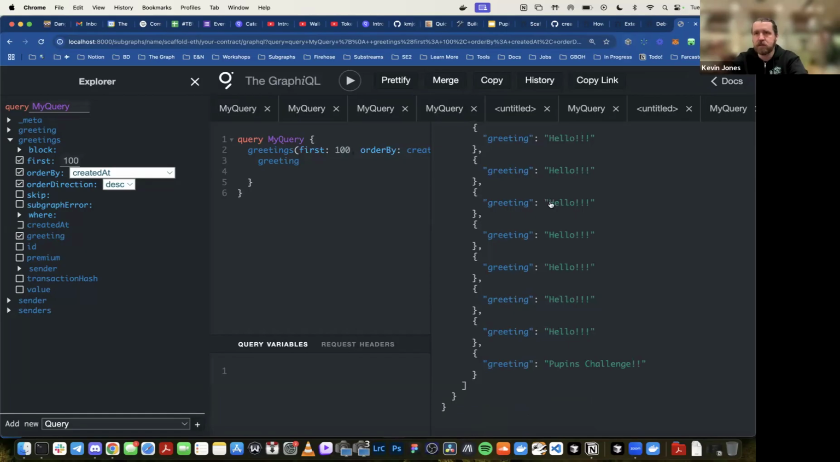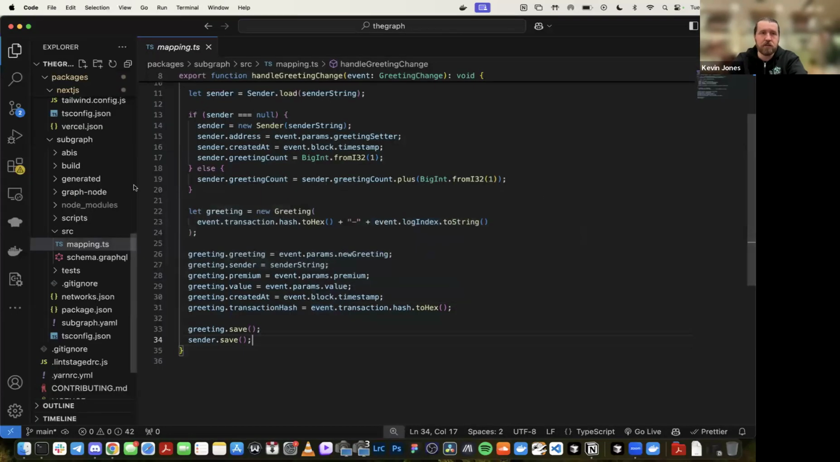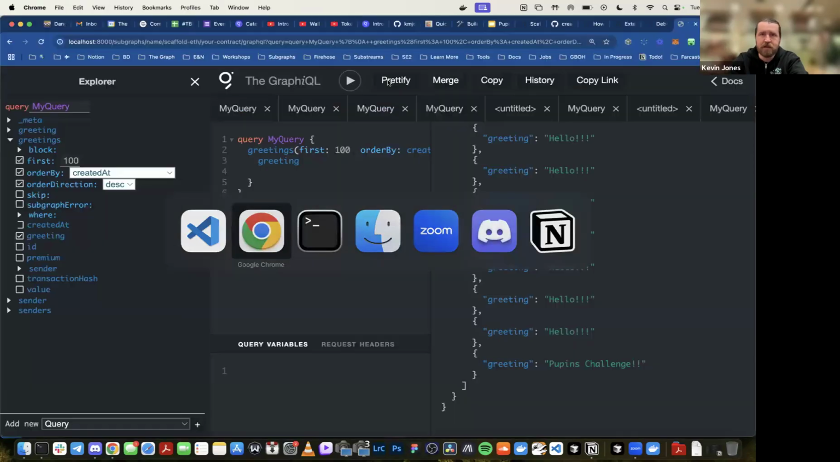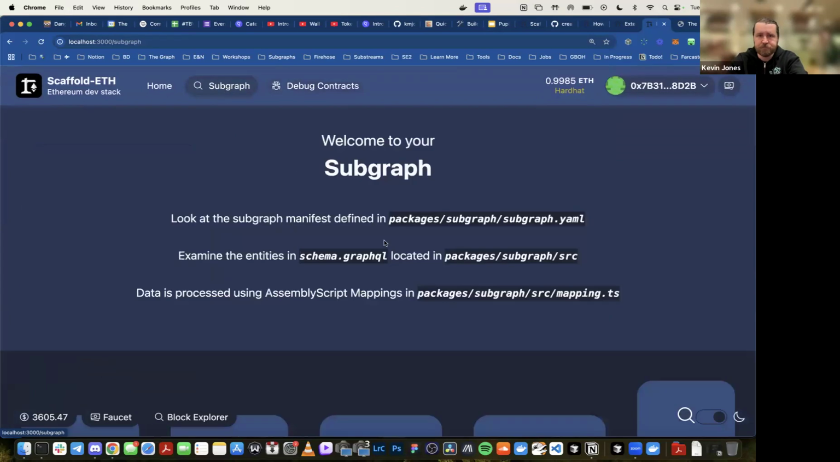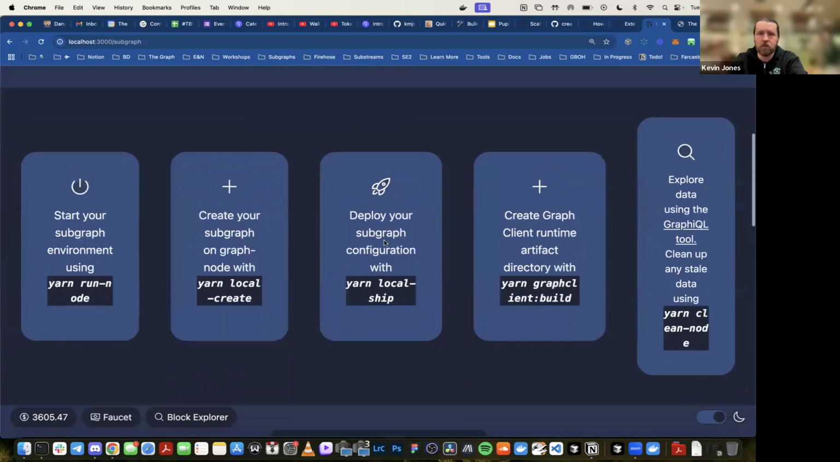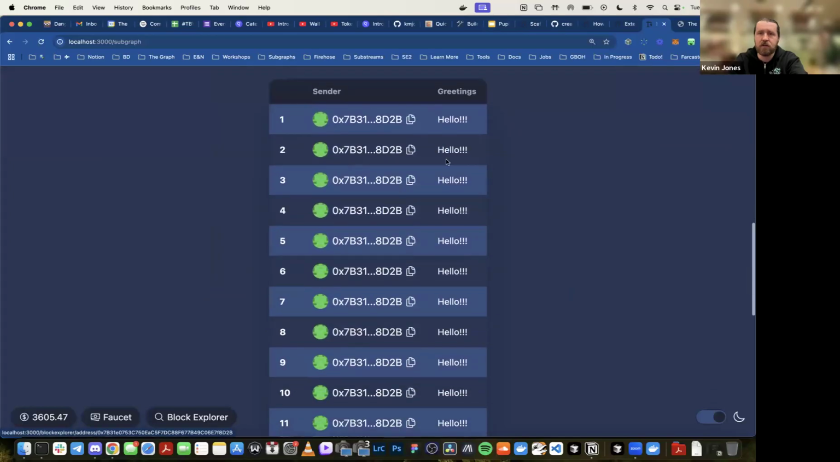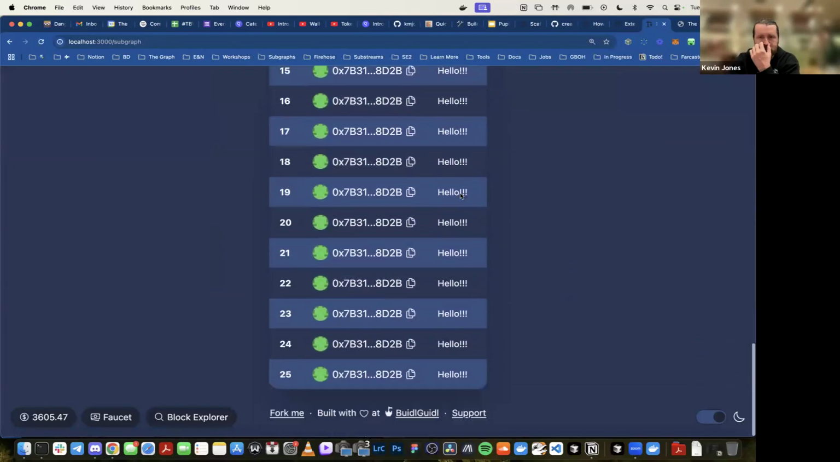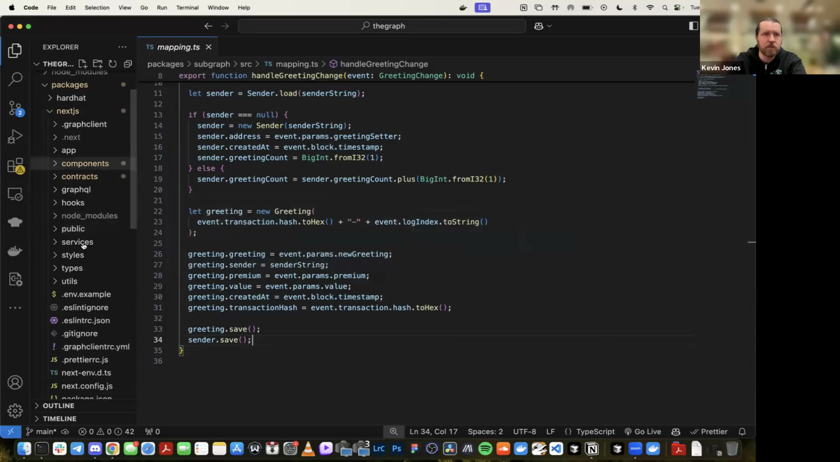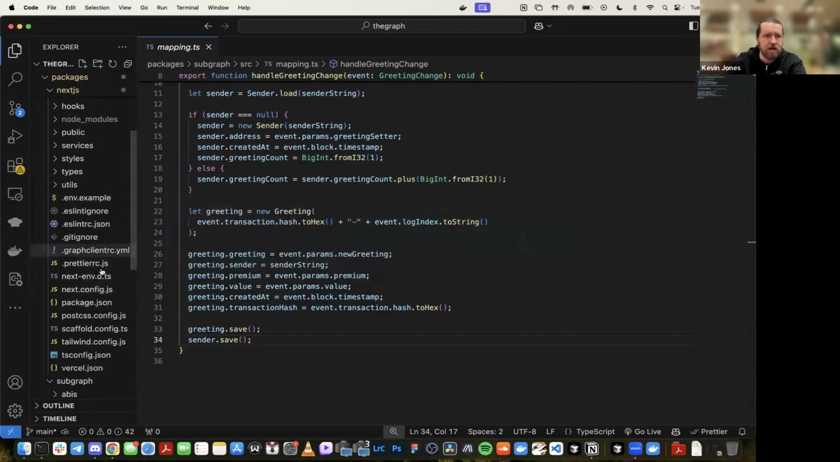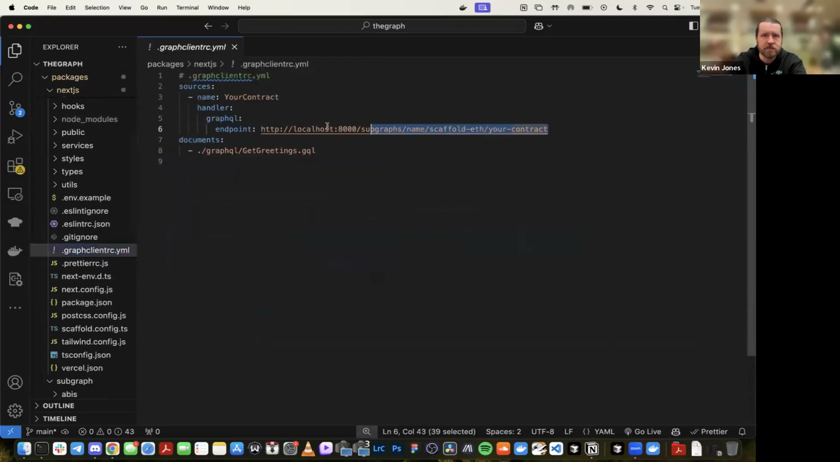The last thing I'll mention real quick is that in the front end, there's the subgraph tab. If we go down to the bottom, there's a table that gets all the data in a nice, pretty displayed table. It's only doing the first 25. But if we go to the code and look at Next.js, we use Graph Client. Let's see, where's it at? There's a graph client RC, which points to our subgraph, what the name of it is, and then it points to where the query is.